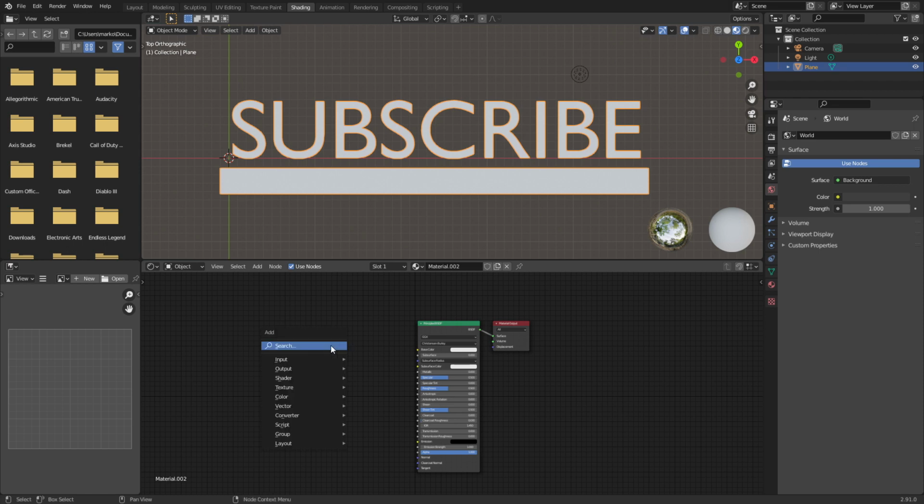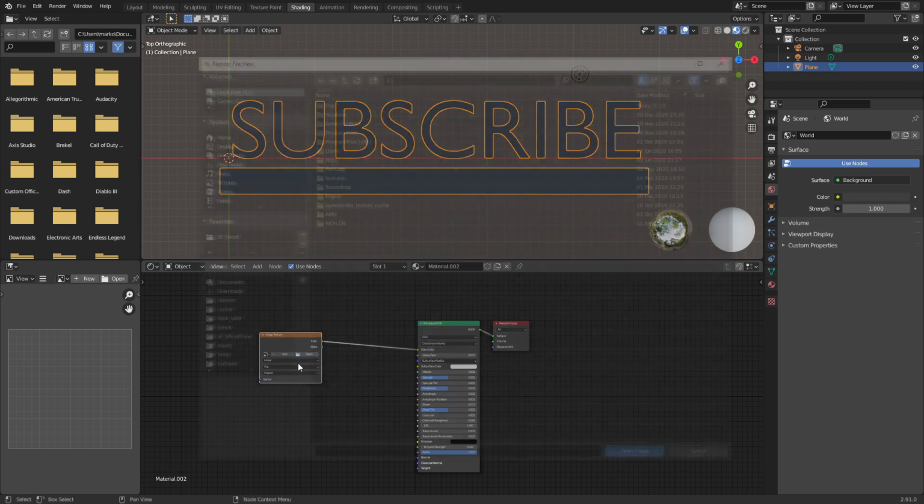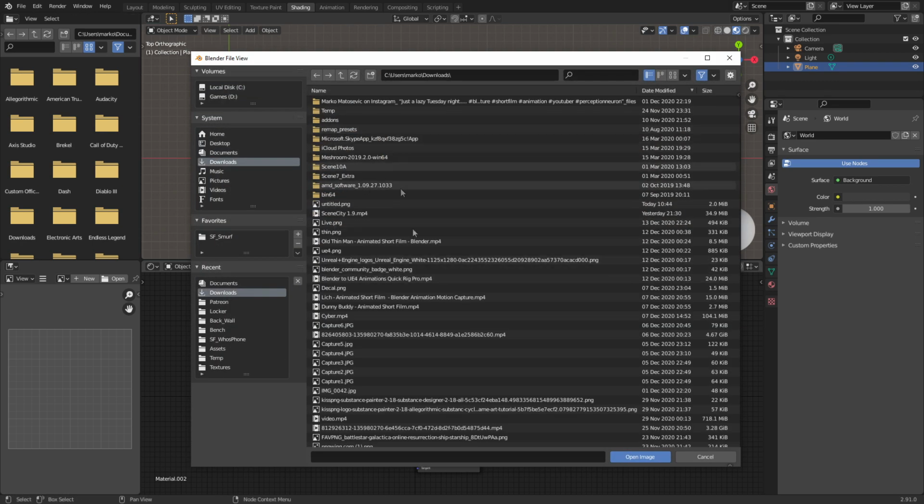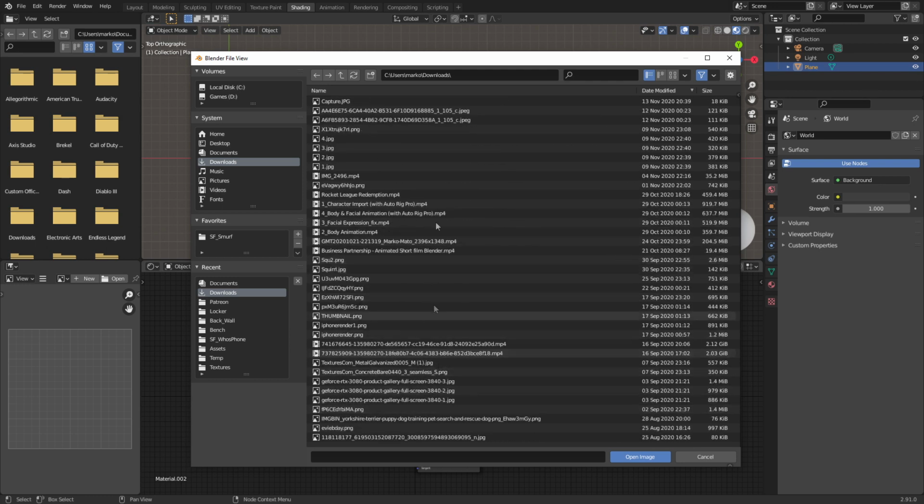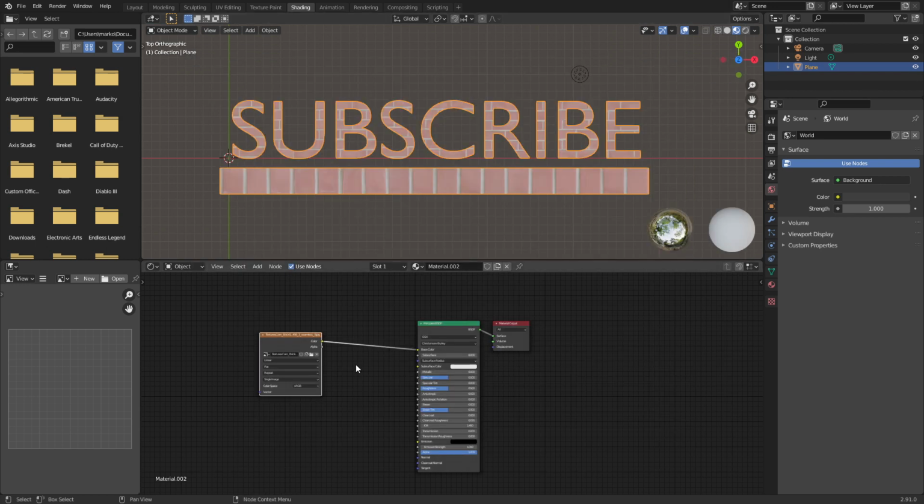And by that, I mean Shift A, let's add in an image texture and I'm going to put it into the color. Open. Let's just open up some random texture that I've got open. We can have bricks, okay? Now, this bit's really important.